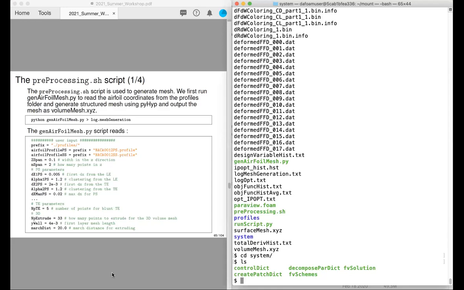This is the third section of this workshop. Before we talk about some of the configuration files, let's finish the rest of them in this section. We talked about the basic configuration files for OpenFOAM. Now let's talk about some specific files for DAFoam optimization. The main script you need to run to generate a mesh is preprocessing.sh.